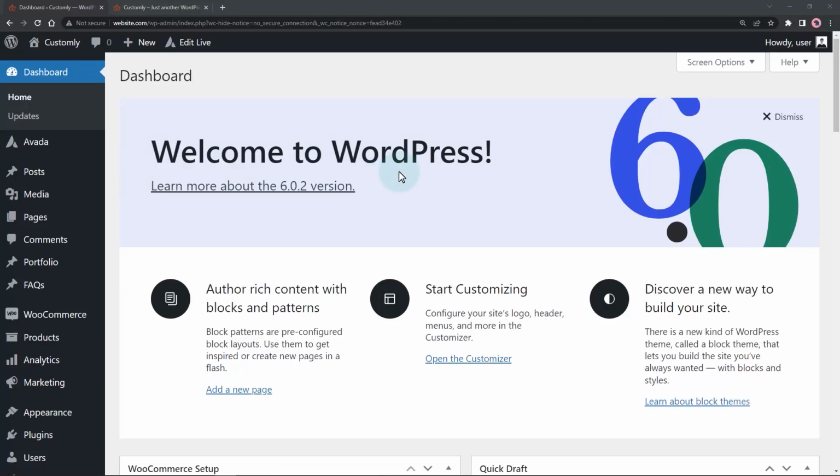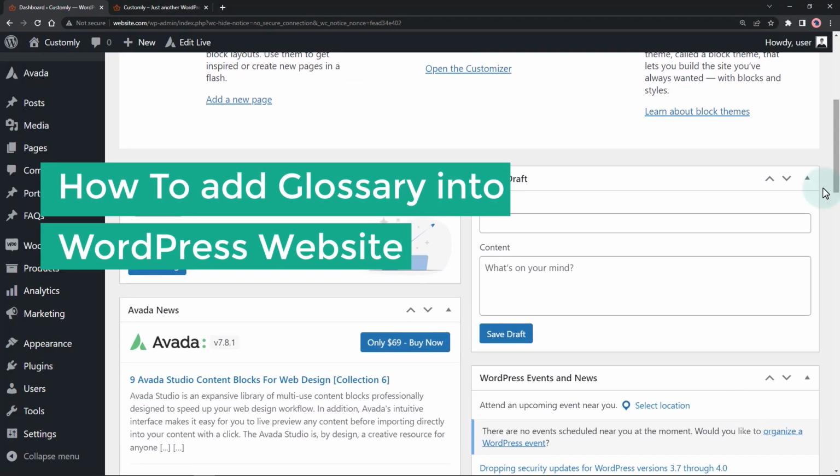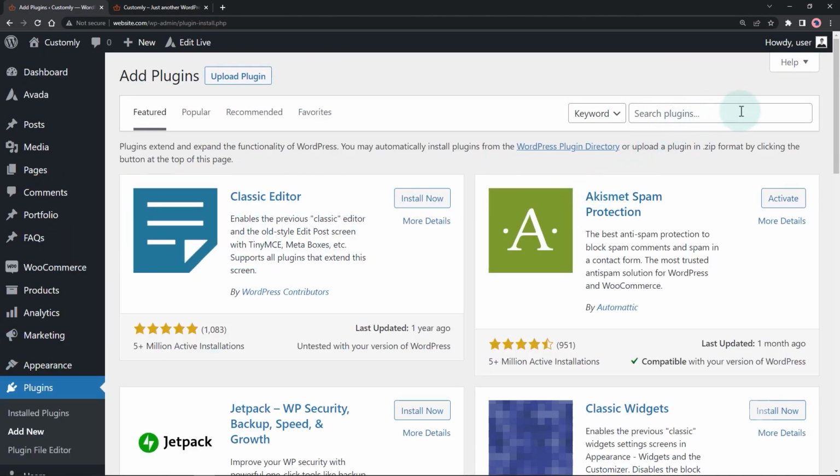One of the things to improve overall business website SEO is to include a glossary. In this video, I will show you how you can easily add or create this on your WordPress website. To start, let's install a plugin called CPTUI.